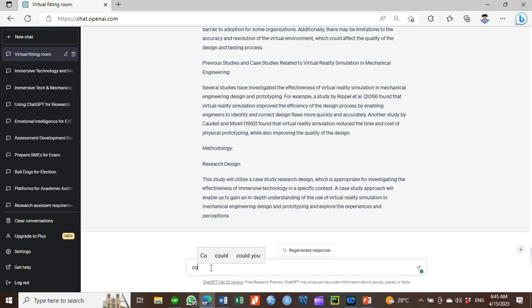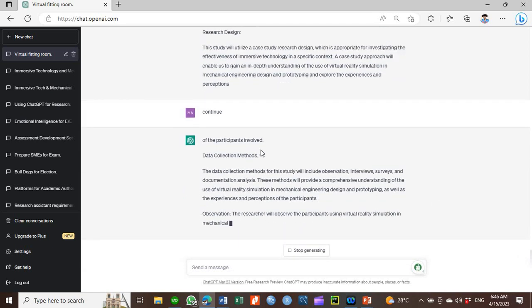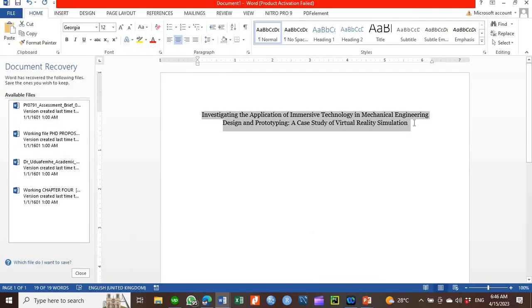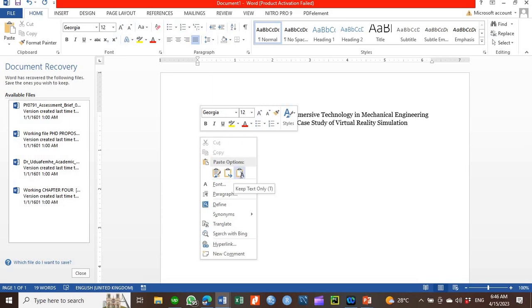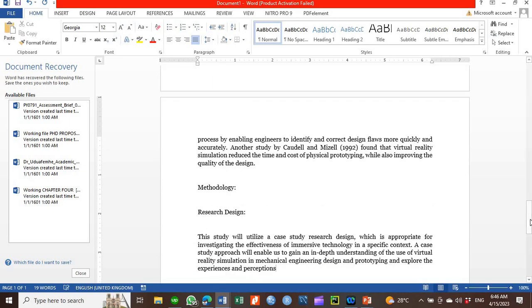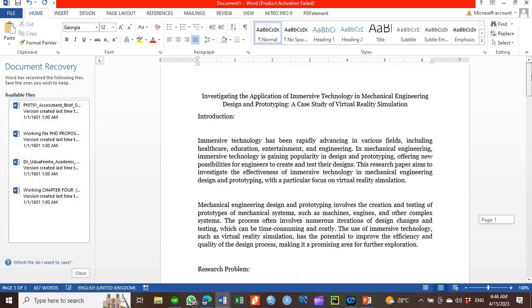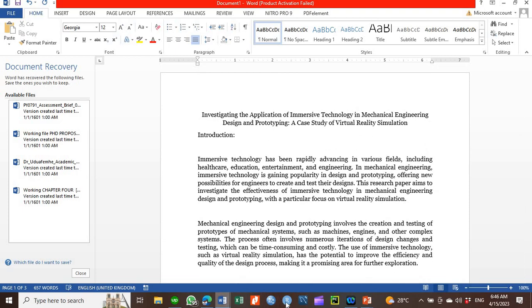Now it will run for some time and stop. Then all you need to do is type in continue and press enter, and it will continue doing what it knows how to do best. Okay, so I've just copied part of what was generated and pasted it inside a Word document. The paper is being worked upon by ChatGPT.